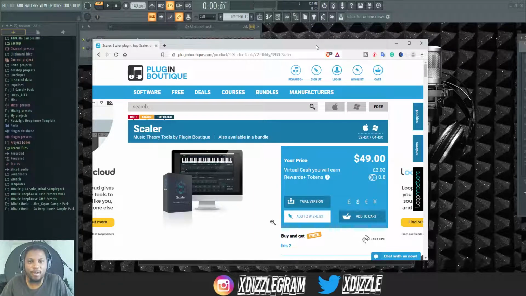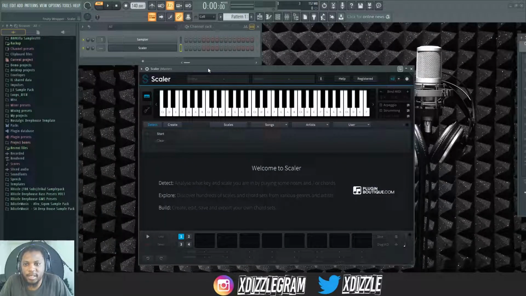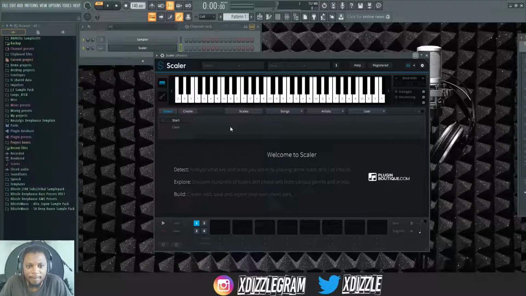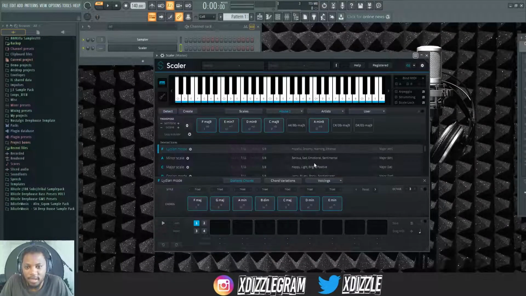I know it's a problem for a lot of us that we are not able to actually play our own chords, especially if you don't know music theory. So now let's begin. It's fairly easy to use. What I like to do with Scaler basically is come here to songs and pick a style that works for me. So I'm going to be making house, so I can come in here to house and load a house song, and then I just click and it'll play the chords.